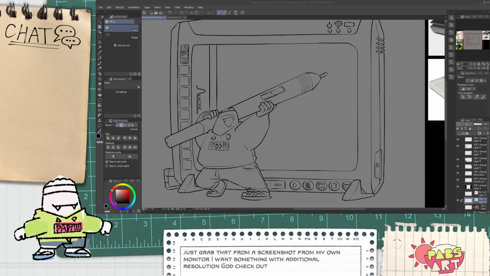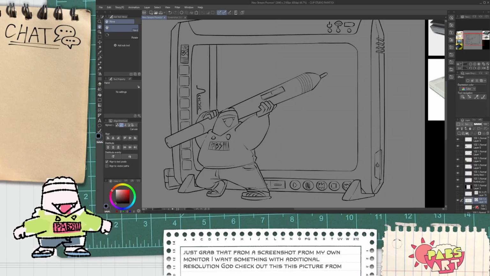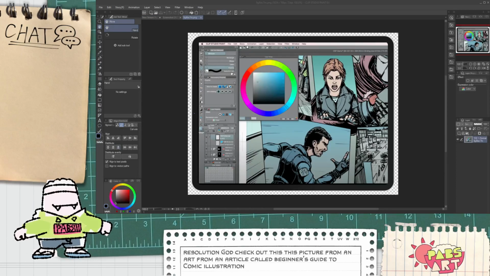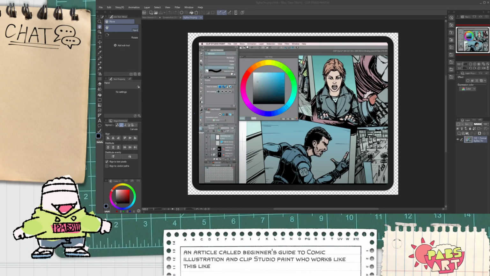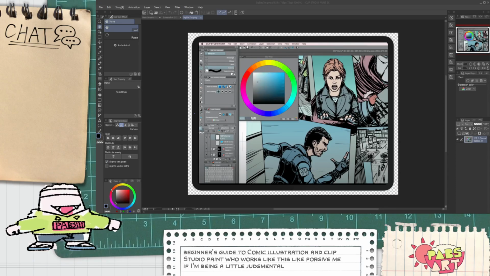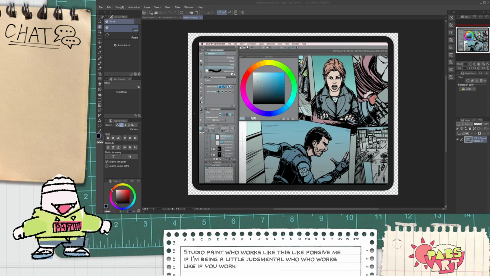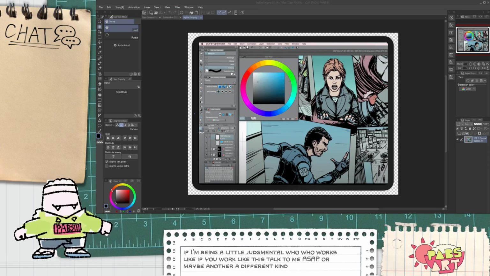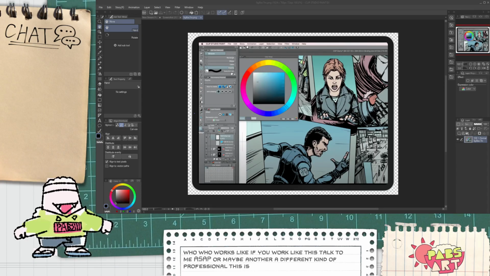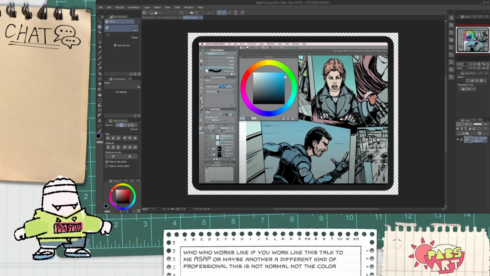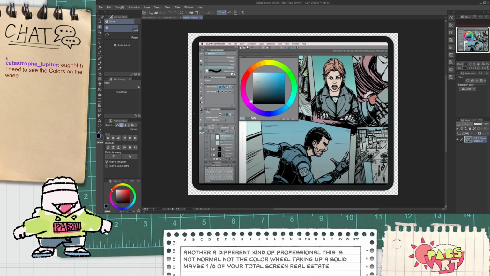God, check out this picture from an article called Beginner's Guide to Comic Illustration in Clip Studio Paint. Who works like this? Forgive me if I'm being a little judgmental. Who works like this? If you work like this, talk to me ASAP, or maybe a different kind of professional. This is not normal. The color wheel taking up a solid maybe 1/6 of your total screen real estate. No.